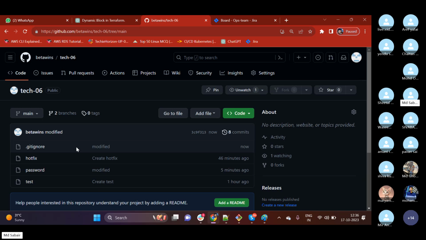We can ignore some files which are important to us and which we don't want pushed to the central repository, or else they will be exposed to whoever has access to these repositories. Okay.